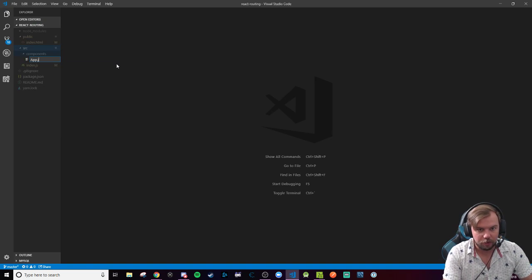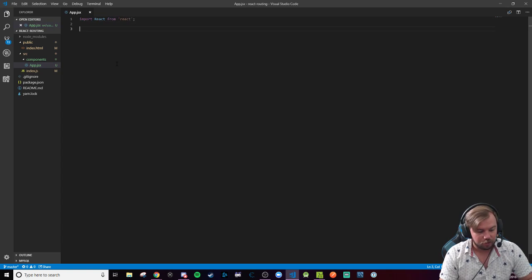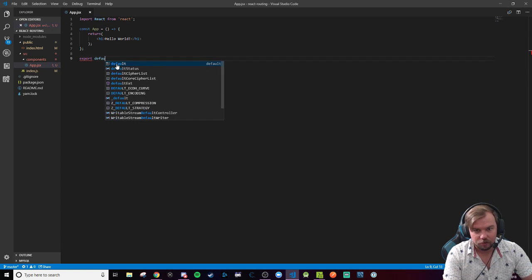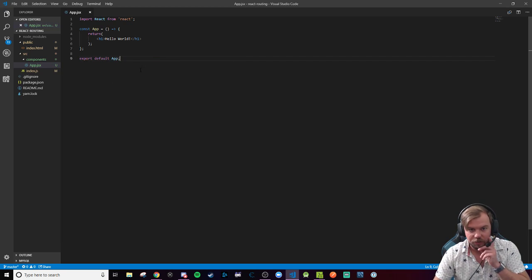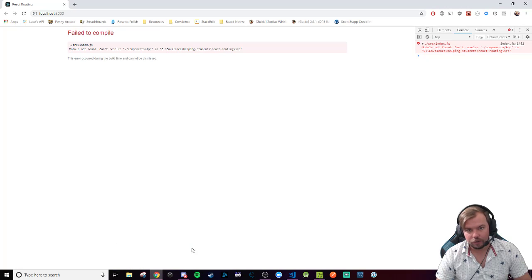Inside of components, we'll have an app.jsx, and again, we'll need React from React in order to actually use JSX. And I'm just going to paste my app in here. I'm going to export default app so I can use it across my application. And now theoretically this should be correctly all wired up again, and we should be good to go. So let's check it out.